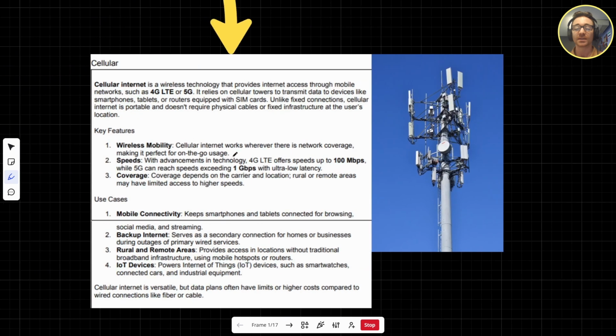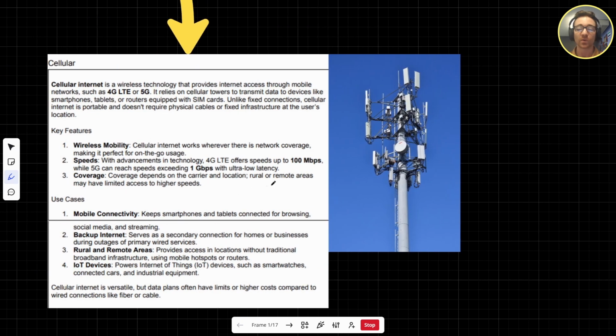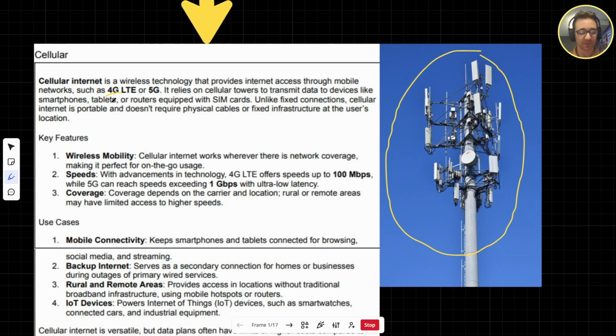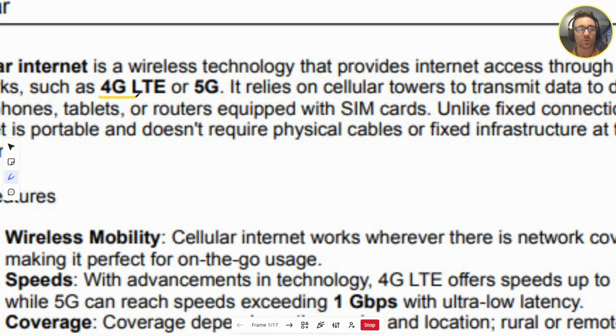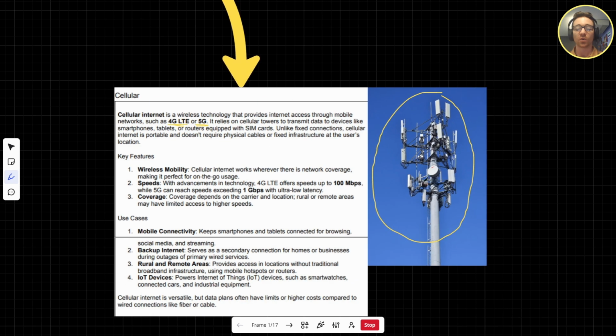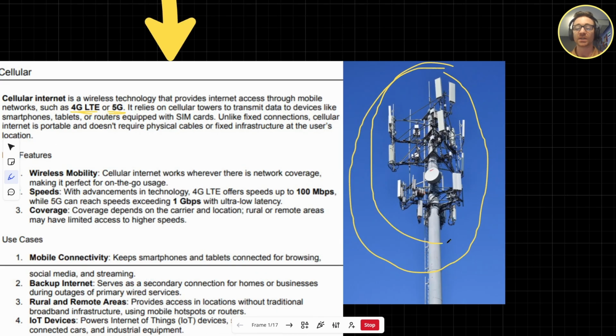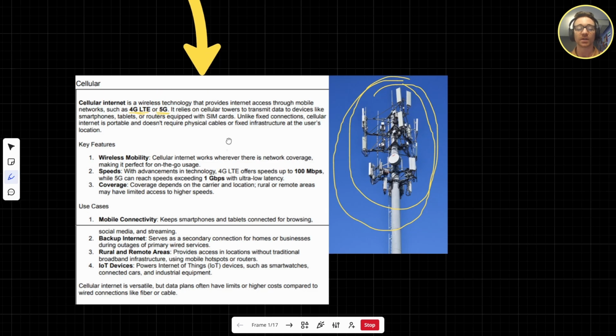The next one is cellular. Guys, this one's pretty straightforward. You're using cell towers. You're using cellular data to connect to the network. All right, so generally you'll be using 4G or 5G to connect to the network. Same way your phone works. You're using data from cell towers. You're using data over the cellular network to connect, right?